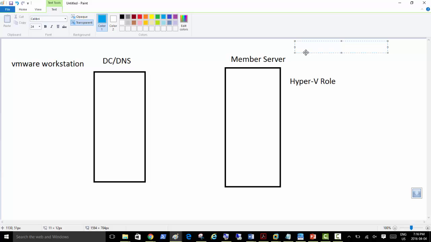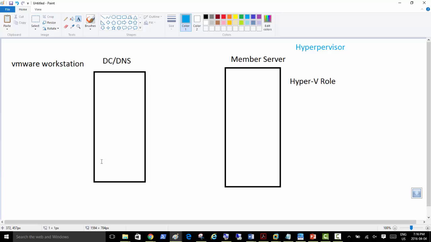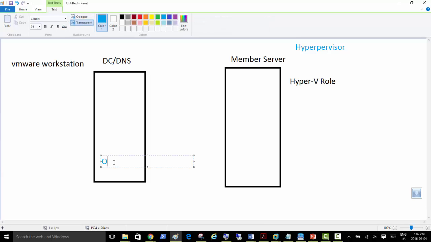But anyway, let's go with the hypervisor first. So what is a hypervisor? Okay, if I start creating, so there are two machines here, and one machine has the first operating system, OS.